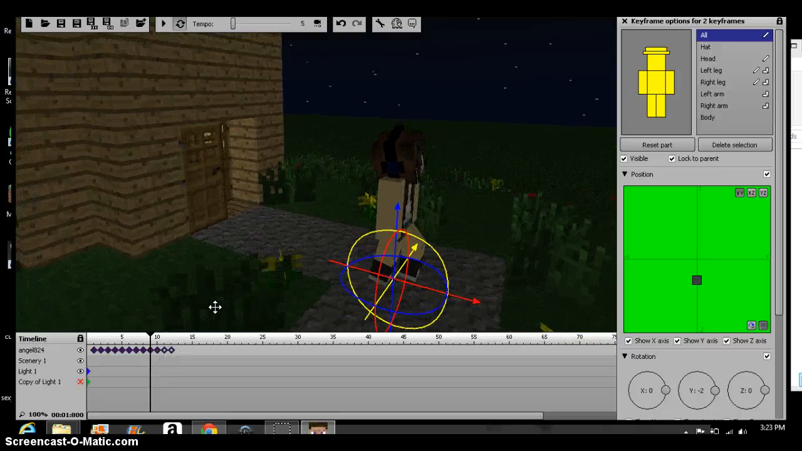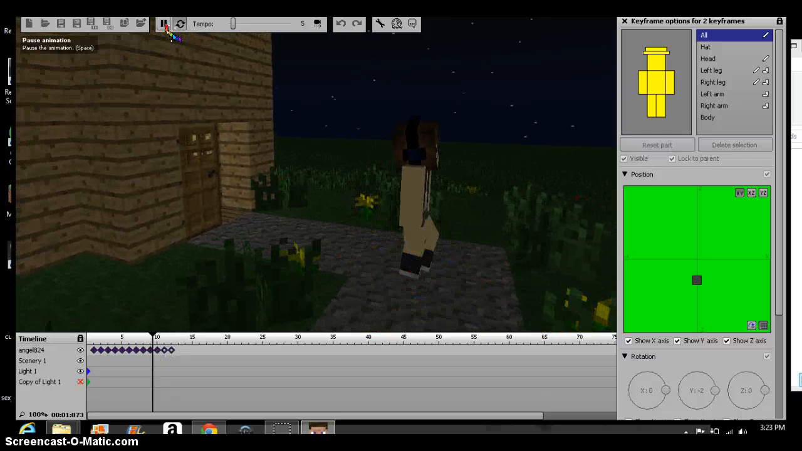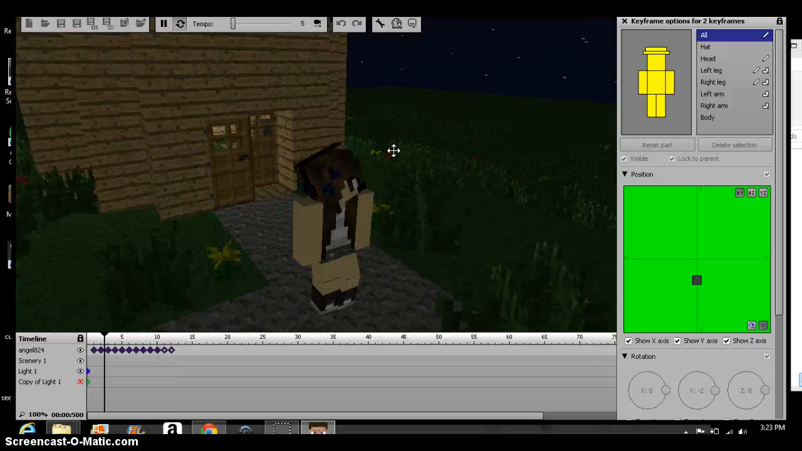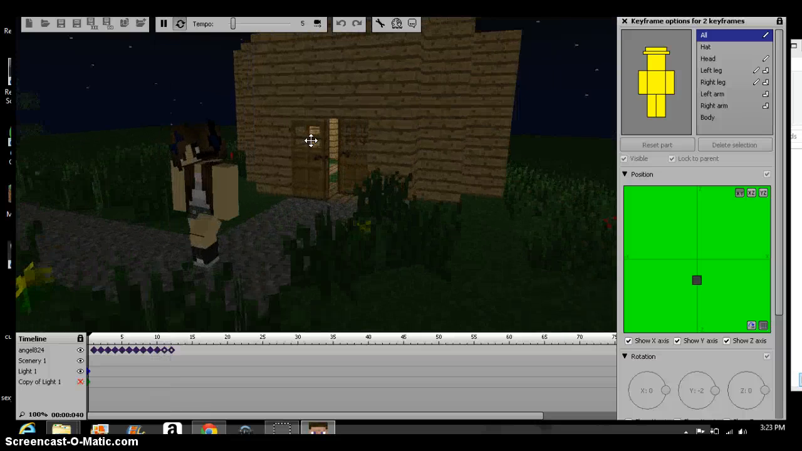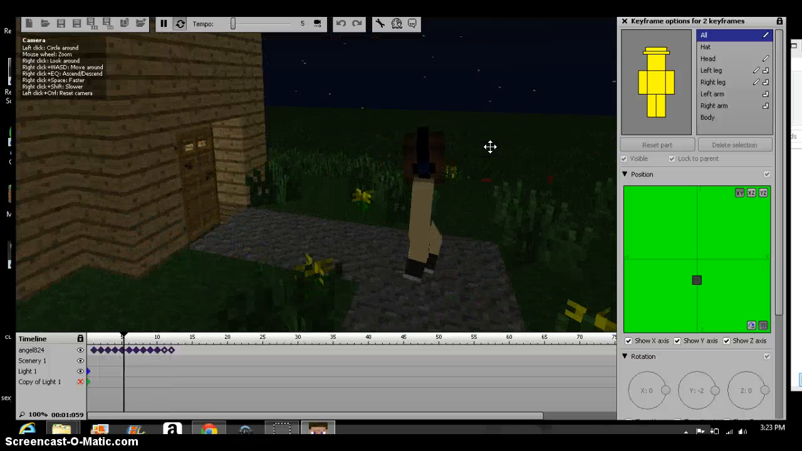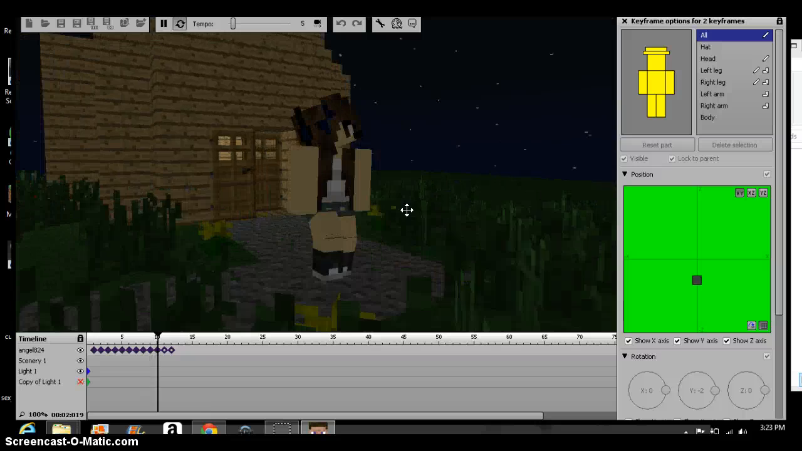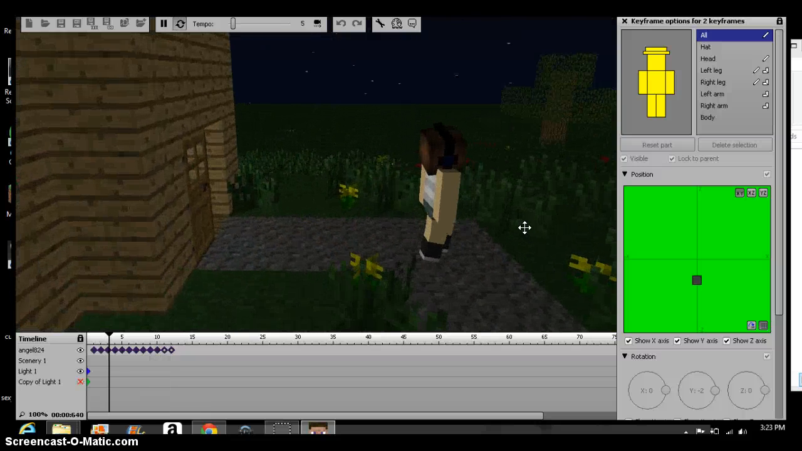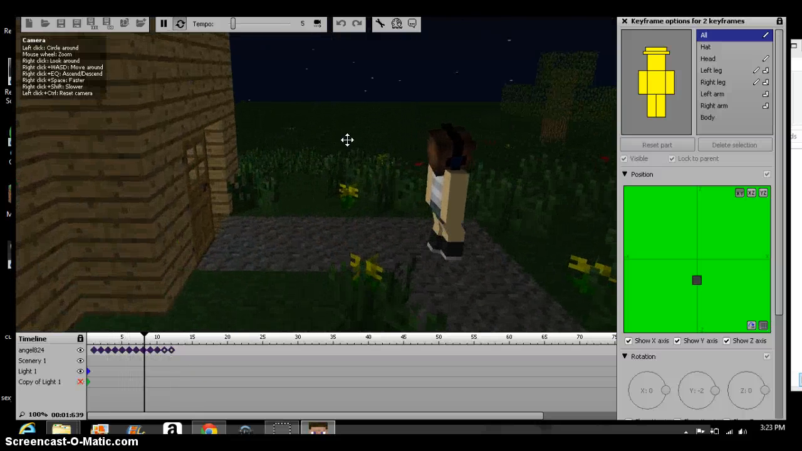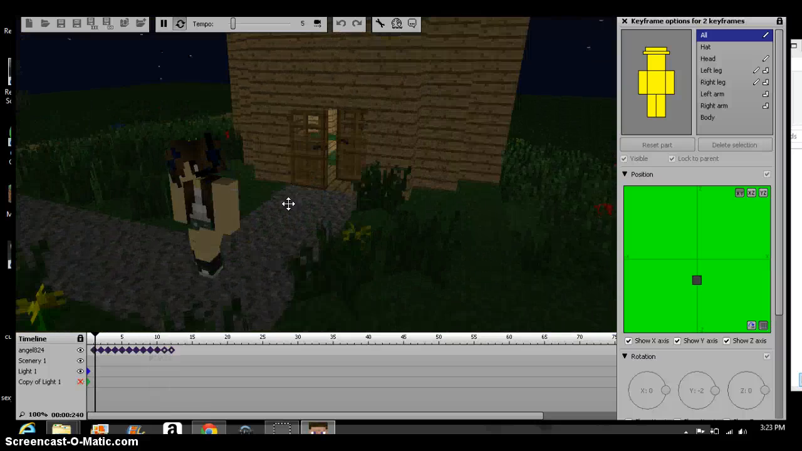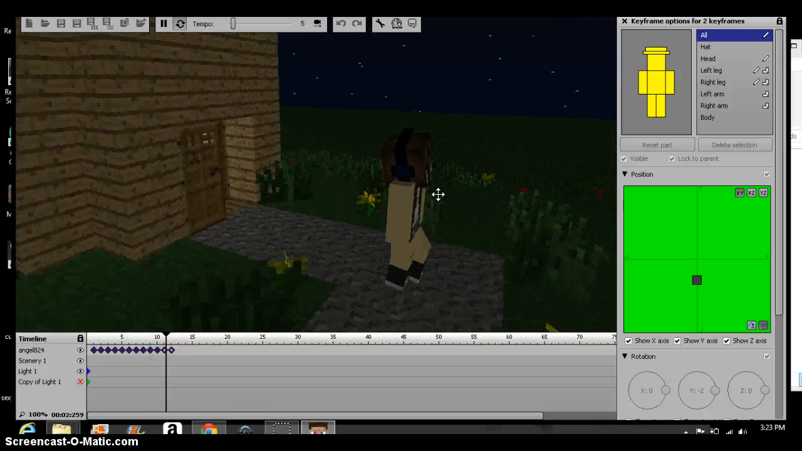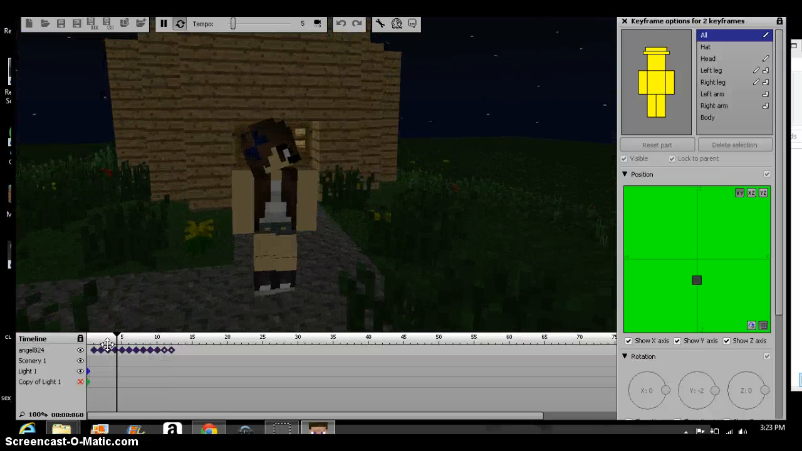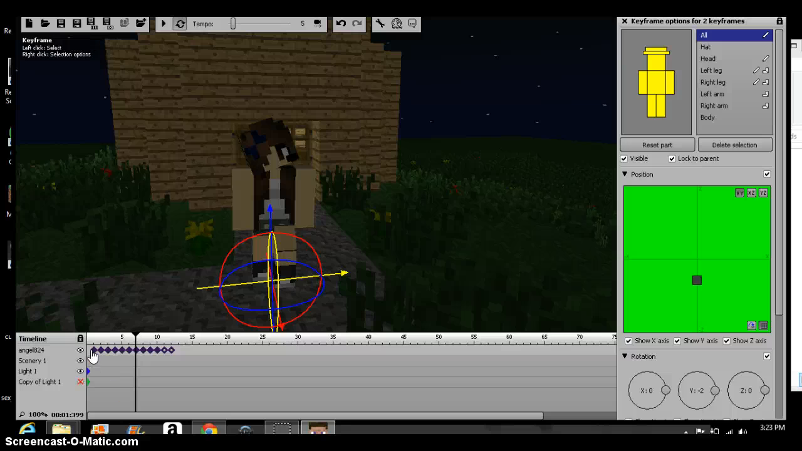So let's see how this is. Okay, now that didn't turn out how I expected it. Now it kind of looks like he's dancing. Well, like I said, I haven't perfected this, but now we have a little dancing thing. Okay, so now I've decided that this is going to be a dancing thing.